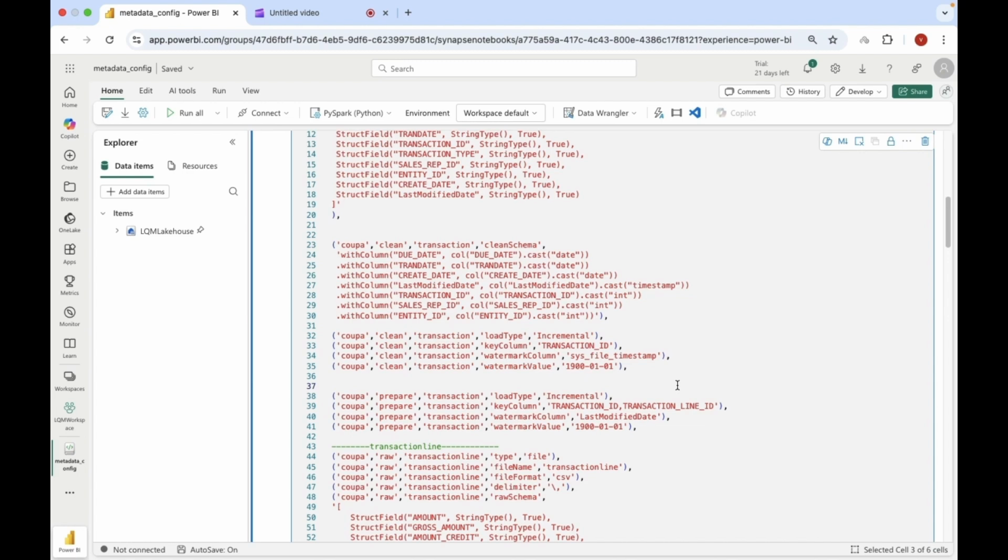So if you remember, for prepare layer, we are going to combine our transaction line, transaction and transaction accounting line using the join condition. So for prepare layer, we will have a single entry for these 3 tables. So I'm giving the name transaction, the combination of all these 3 tables, and load type will be incremental. What are the key columns? Transaction ID and transaction line ID. Okay, we'll discuss that in future about the prepare layer. Then we have last modified date, on the basis of which we'll decide what is the incremental data. But here we are deciding based on file timestamp. So I'll give an example when we are going to load the data.